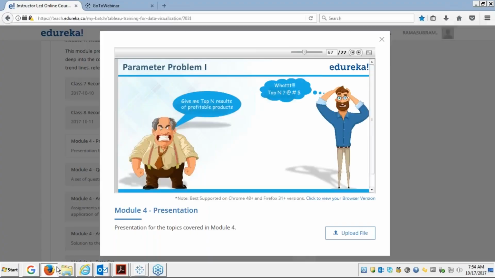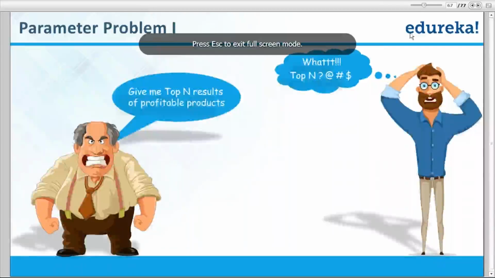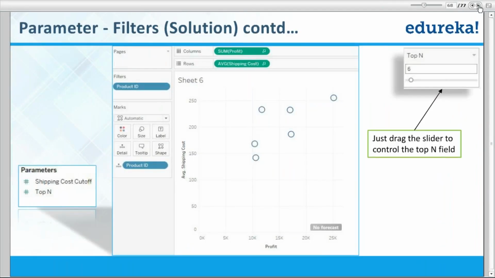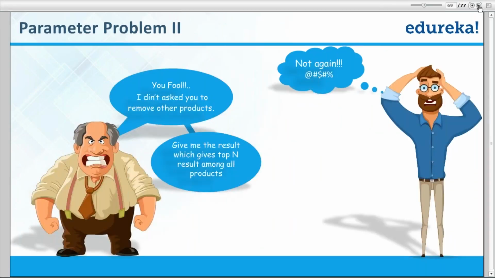So here, friends, after we check this value, this is how we get the top n results. So that's what the problem is about. You'll see how they have done that. They have created a product and they have added that to a filter, and they have added a condition top n. Okay. So here the next thing is, I didn't ask you to remove the other products. Give me the results, it gives top n results among all the products.